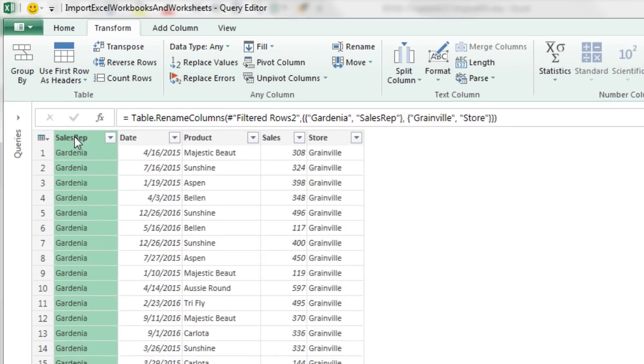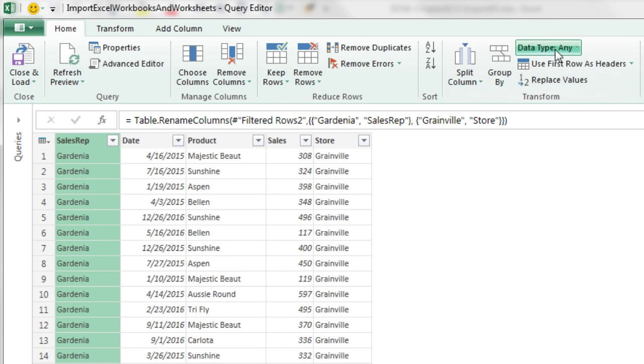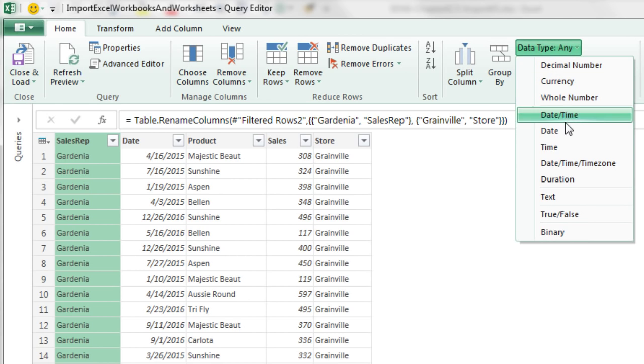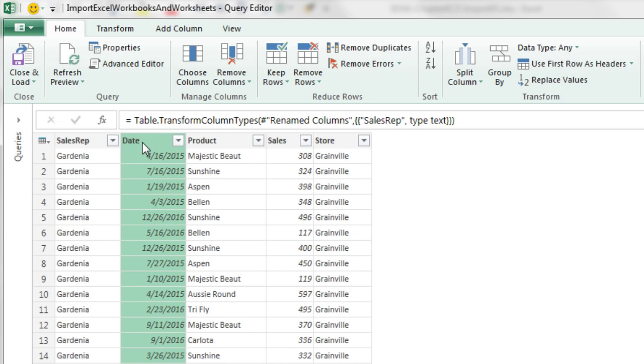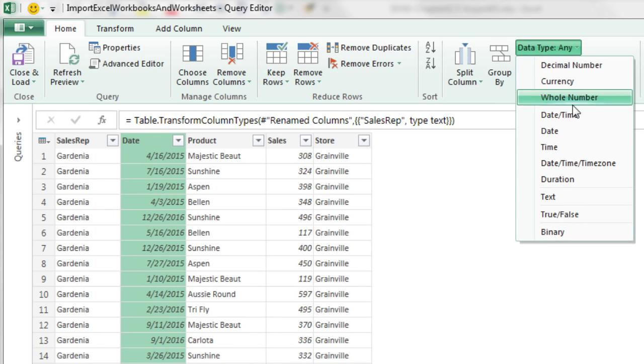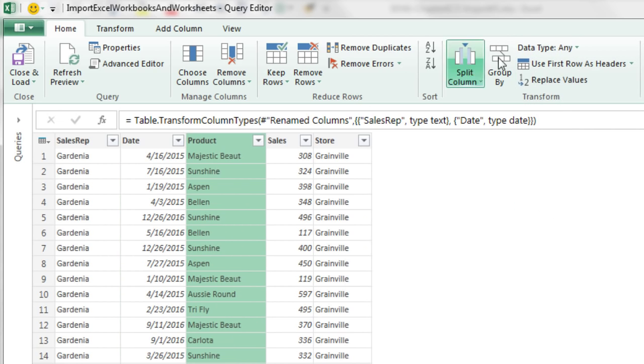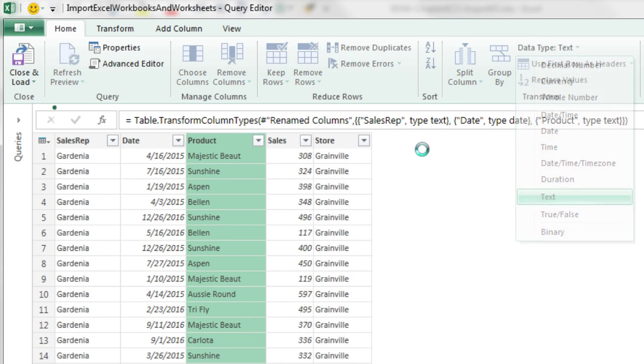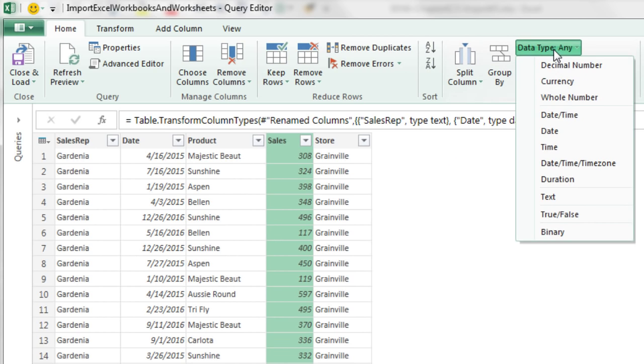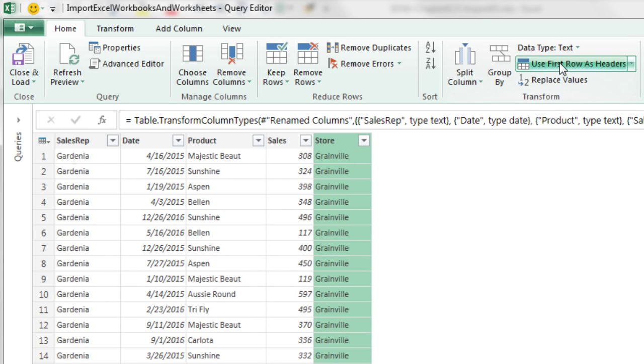Now I want to make sure that each data type is correct. So I'm looking at the home ribbon, data type. I'm going to say text, date. I'm going to change data type to date. Product, data type to text. Sales, data type. These are whole number sales. Data type for store, text. That's fine. Now we can close, and I'm going to close and load to.